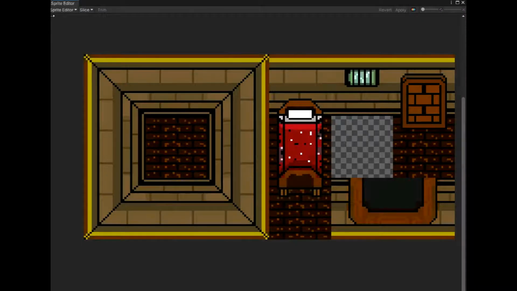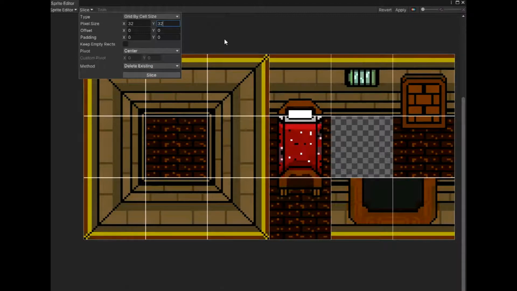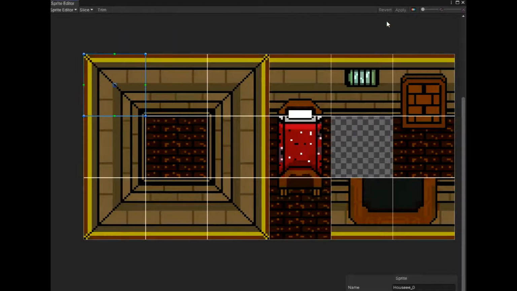So with this, what we're going to want to do is slice, and this time we're going to do a grid by cell size slice. We're going to do 32 by 32. We are going to keep the center pivot point, and we're going to delete existing. So we're going to slice this up. Looks good to me. We're going to apply.